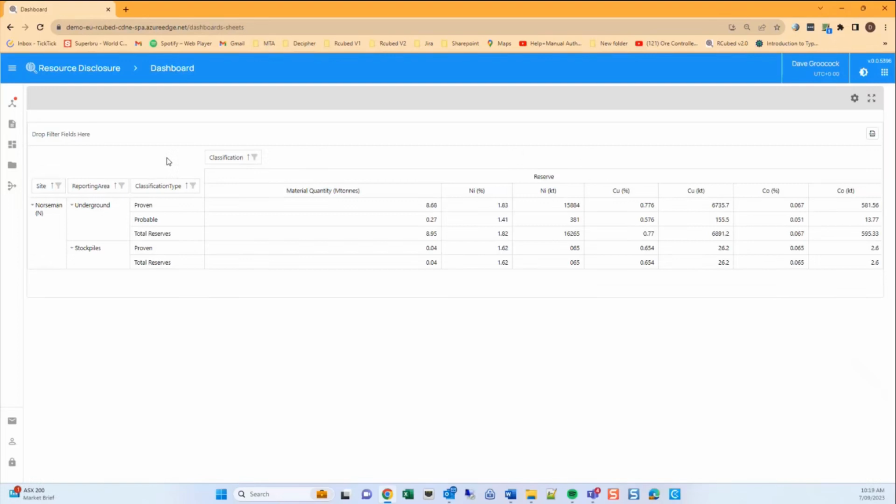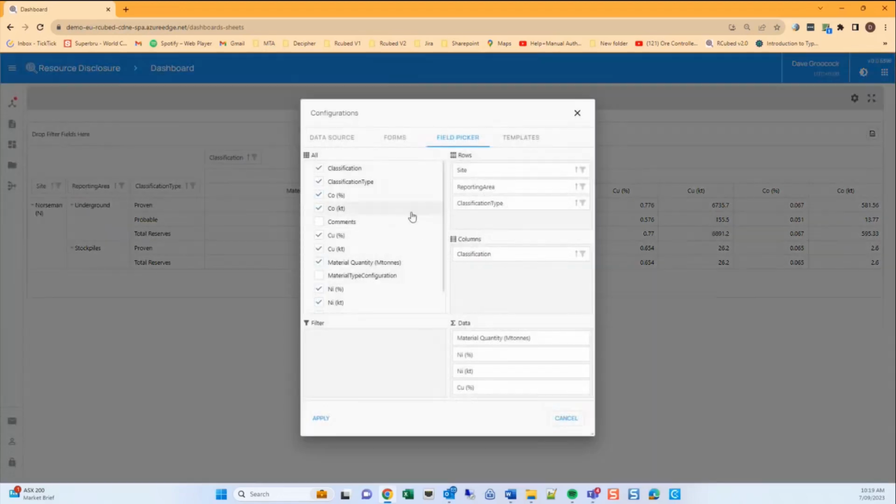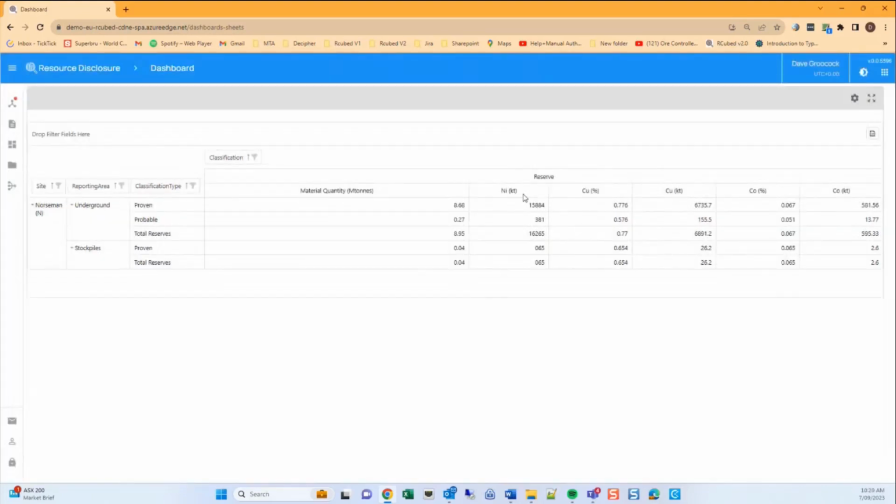As you can see, the flexibility of the new reporting editor is really improved from R cubed. It allows you to easily create your own reports without having to rely upon building custom SQL reports. In the configuration panel, you can move rows to columns or columns to rows. You can remove data. So, for instance, I could remove the nickel grade quite easily here. I just got the nickel content.